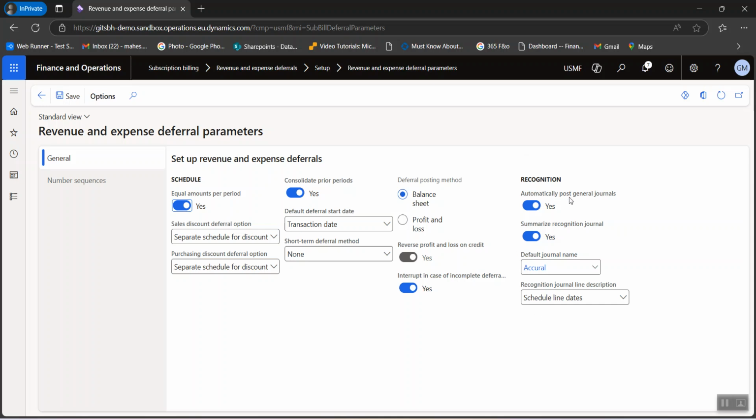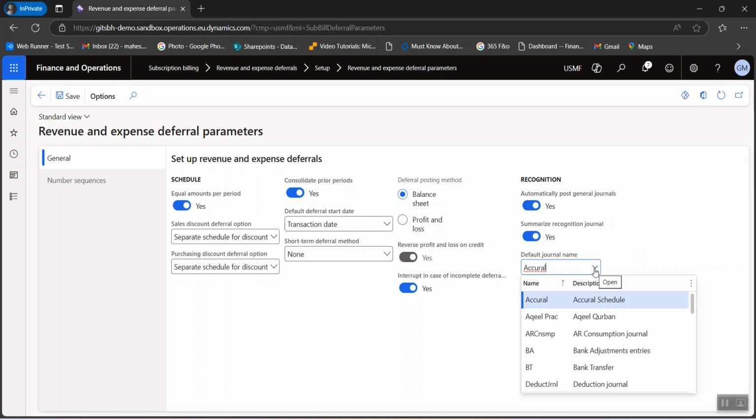Okay, other than that, here you can see we have a recognition process. So here, posting of general ledger, I mean when you click on recognition, an accrual entry will flow. Okay, this accrual entry, do you want to post automatically or manually? Currently, if you enable this toggle as yes, it will post automatically. Okay, and here you will define the journal batch number. So currently here I enabled the accrual. If you want to create any new journal batch number, you can specify it over here.